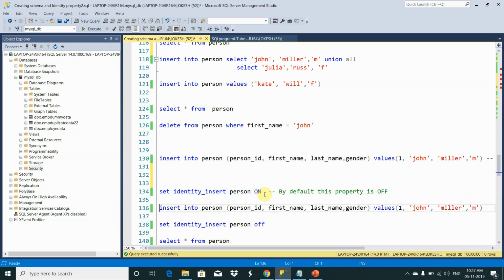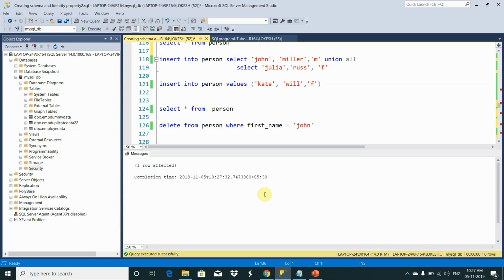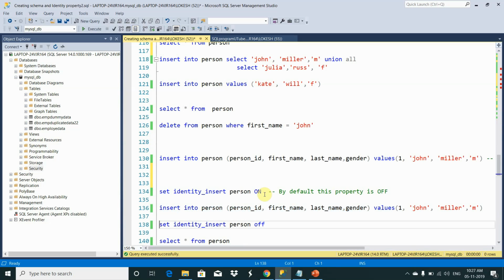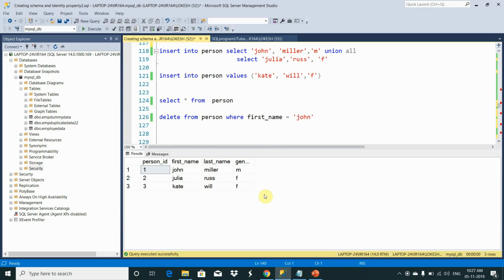I copied this same statement and pasted it here, and I'm executing the command. Control E, yes, one row affected. Control R. Let's check that one. Control E. See, I again got my previous record: 1 John Miller and M.